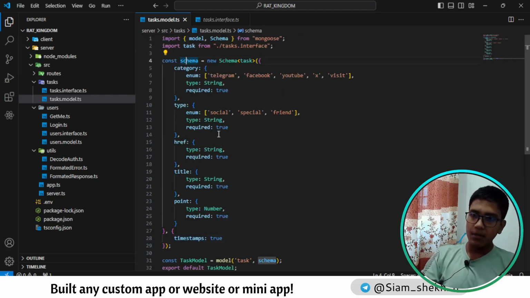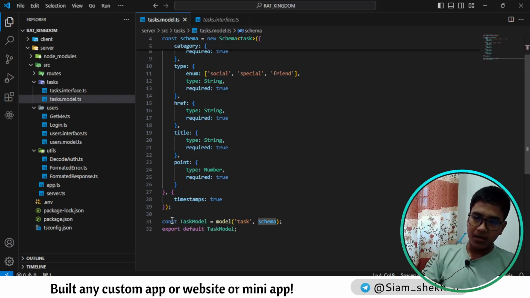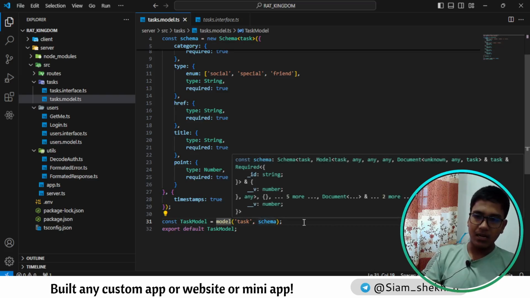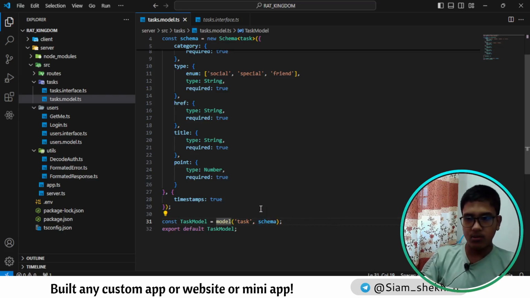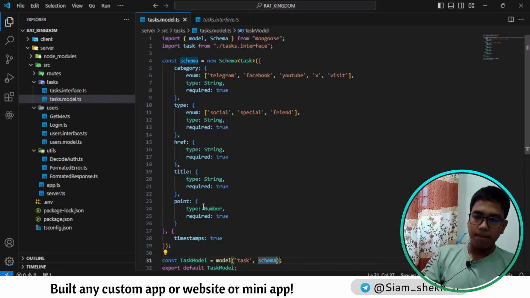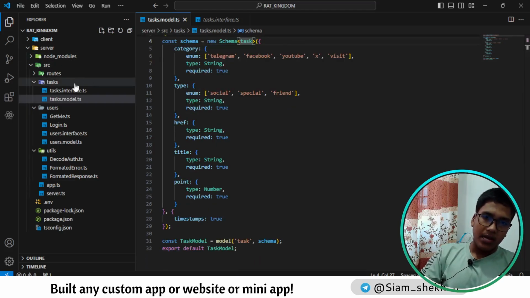Yeah, we have completed the schema. Then we declare a variable, that is tax model, and here we take a function, that is model, and the function takes many things, but we have provided just two things. One is tax and another one is schema. So tax is the collection name and schema is something like the query structure. Okay, now we have completed creating the model.